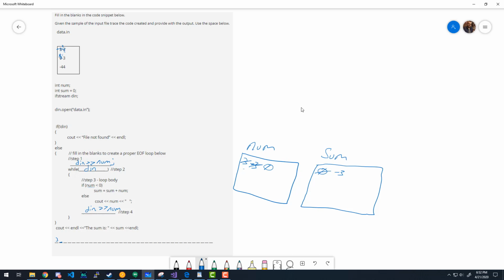Now in here, we say, oh, we just modified the LCV, and we go back to the top and we say while dn. dn is true because we did successfully read something from the file. So we say if num is less than 0. 0 is not less than 0. 0 is equal to 0. So we go to the else path and we output 0 space.